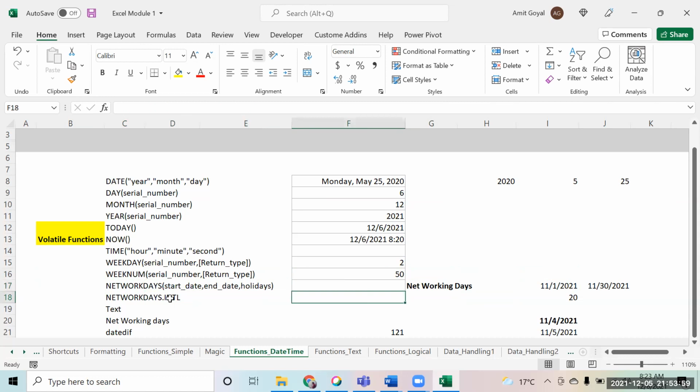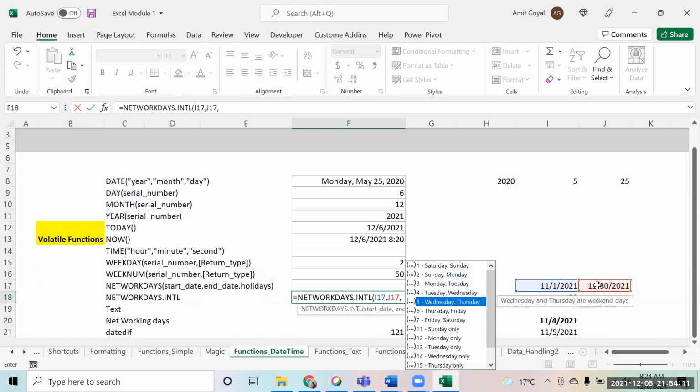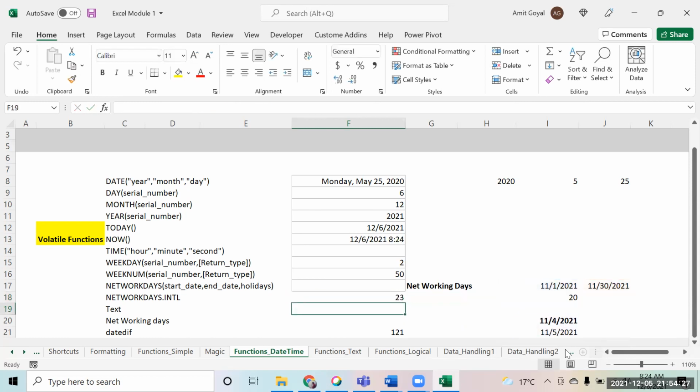In that case you say equal to NETWORKDAYS.INTL. Starting date is this, comma, ending date is this, comma. You can select the weekend, whether it is Monday, Tuesday, Wednesday, whatever the weekend is. Then comma, you can select the holidays. Then it will give you the total number of working days. Okay, so please try this.